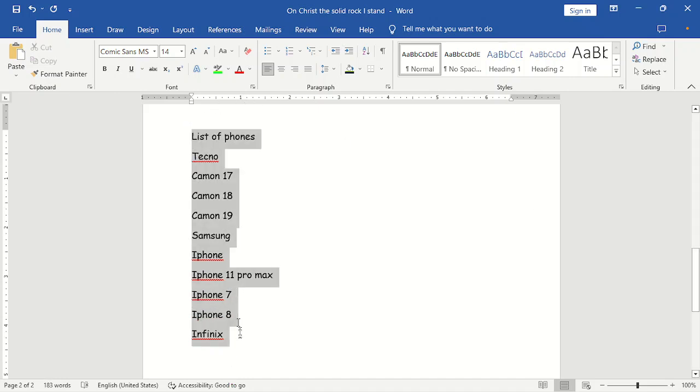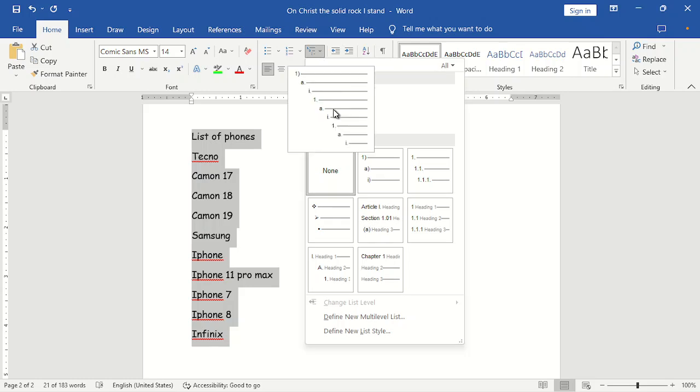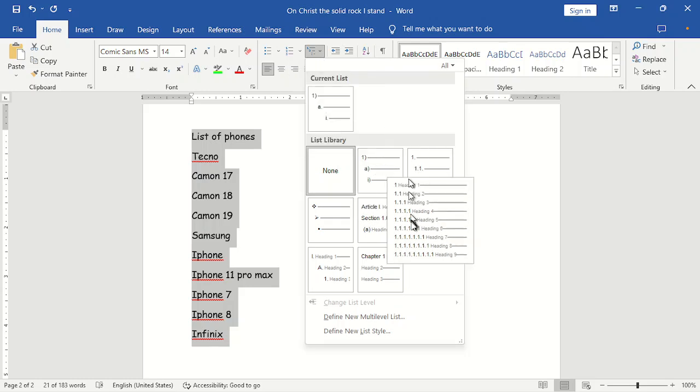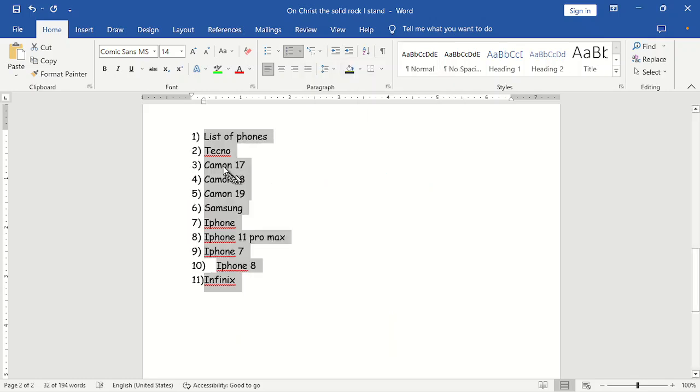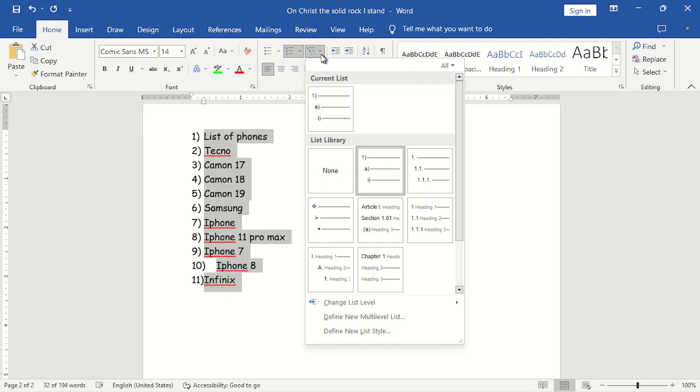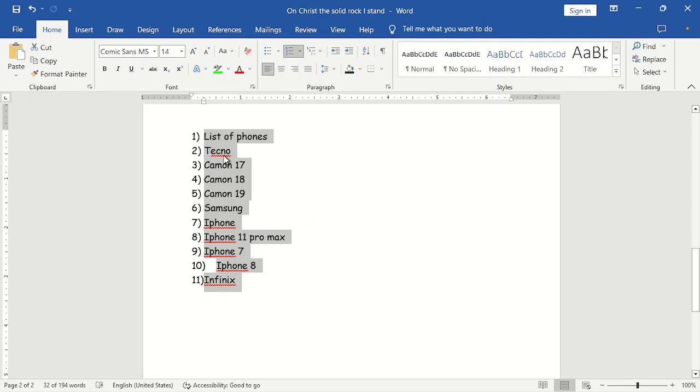I will highlight everything. I'm trying to explain the multi-level, and then I choose any type of multi-level that I want. Let's say this one. I click on it. Everything is labeled. I don't like that one. Let me choose this one. Oh, this one is making sense. Let me use it now.